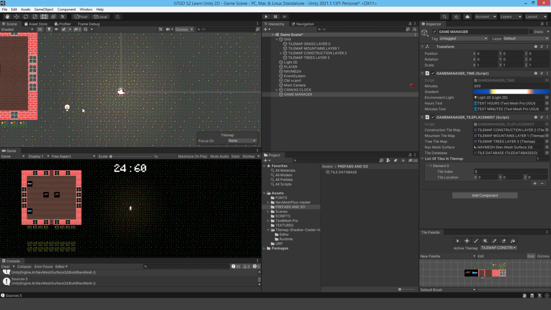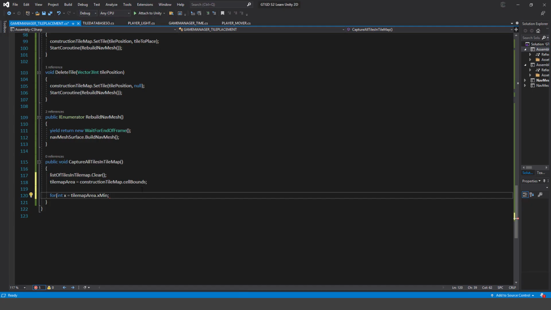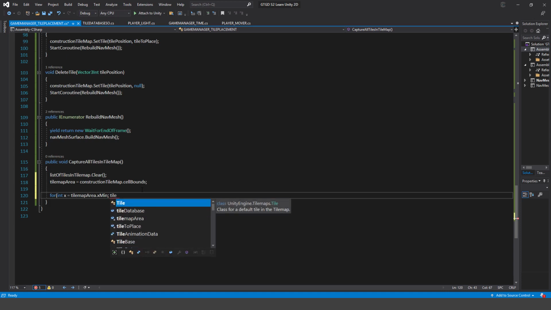It's probably off in negative space because the game manager is here in the center. So yeah, that has to be a negative x. So we have to iterate from negative to whatever. It's most likely, if you're building all over the place, it'll be positive, from negative to positive. Okay, and then semicolon, and then I'm going to have tile map area, so x.